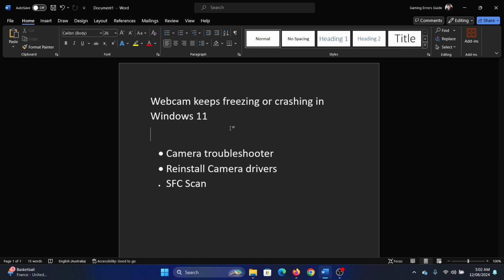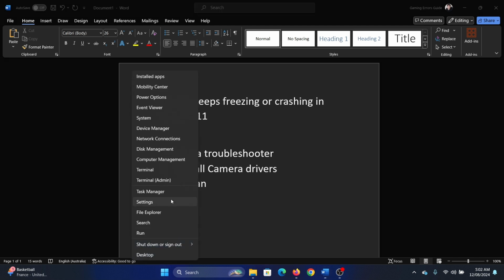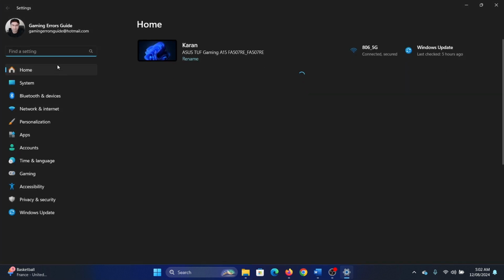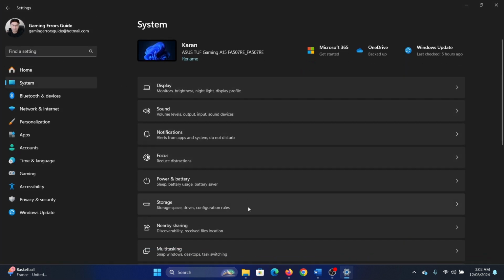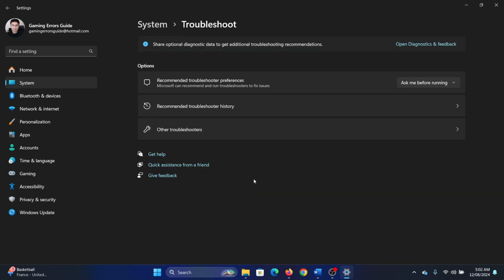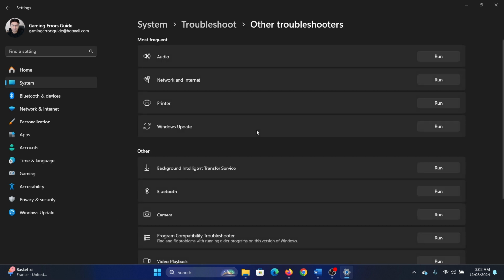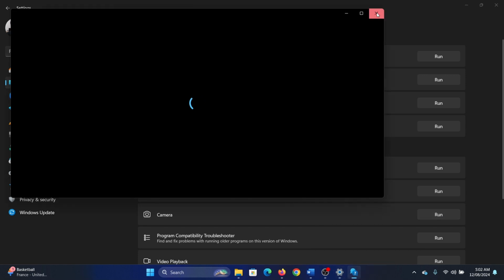So here's the thing that you need to do. Run the camera troubleshooter. Right click on the start button, select settings from the menu, go to the system tab on the list on the left hand side, select troubleshoot in the right pane, select other troubleshooters and click on run corresponding to the camera troubleshooter.